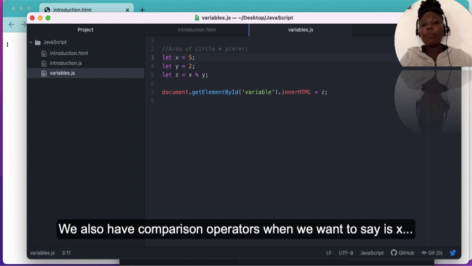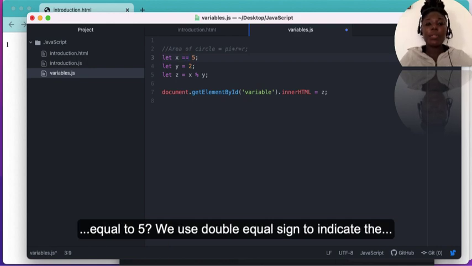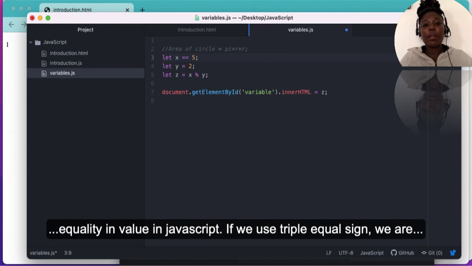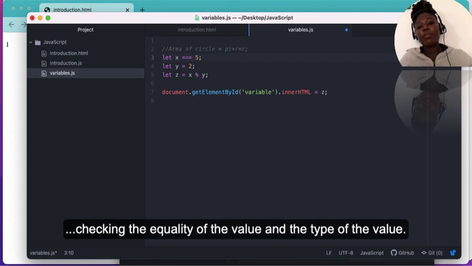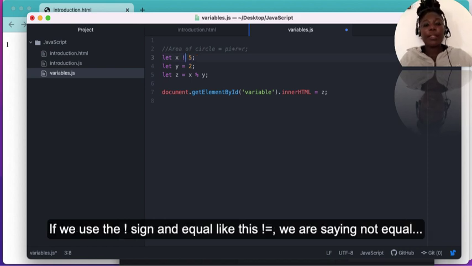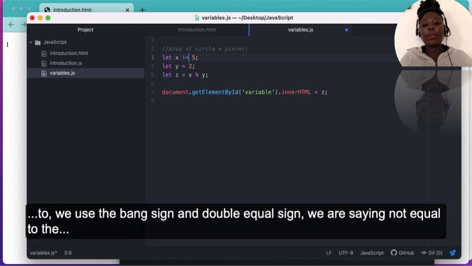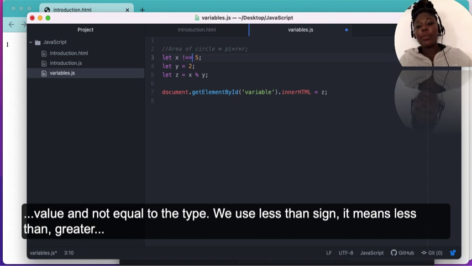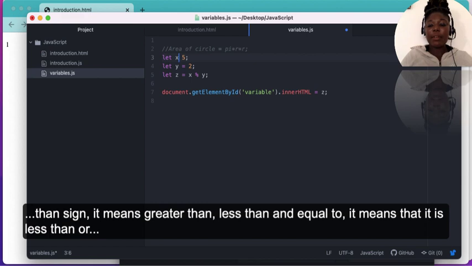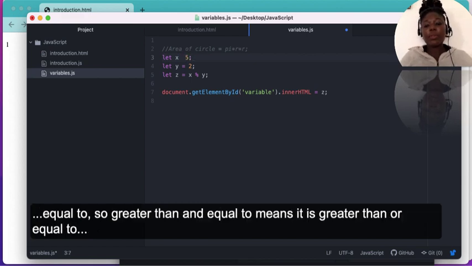We also have comparison operators. When we want to say is x equal to 5, we use double equal sign to indicate equality in JavaScript. If we use triple equal, it means we are checking the equality of the value and the type of the value. If we use the bang sign and equal, we're saying not equal to. If we use the bang sign and double equal, we're saying not equal to in value and type. The less than sign means less than, the greater than sign means greater than, less than and equal to means less than or equal to, and greater than or equal to means greater than or equal to.